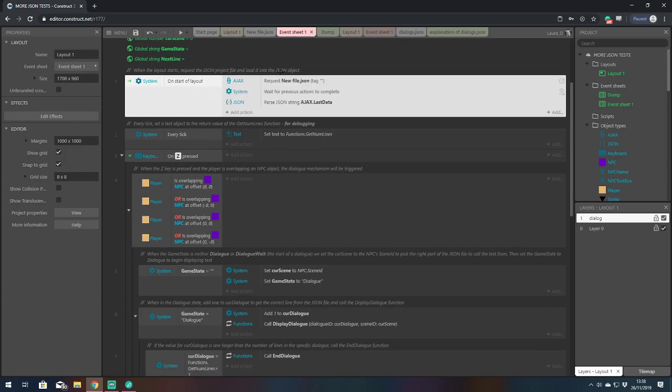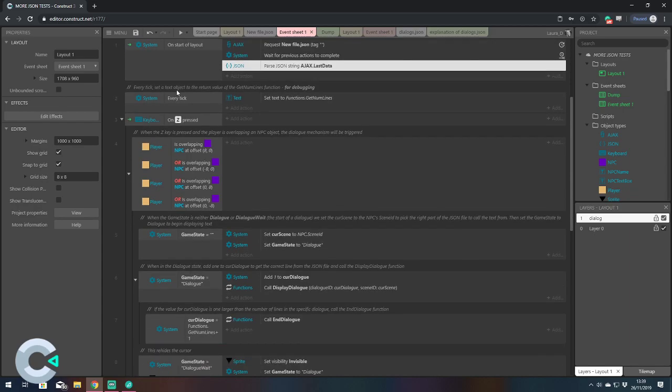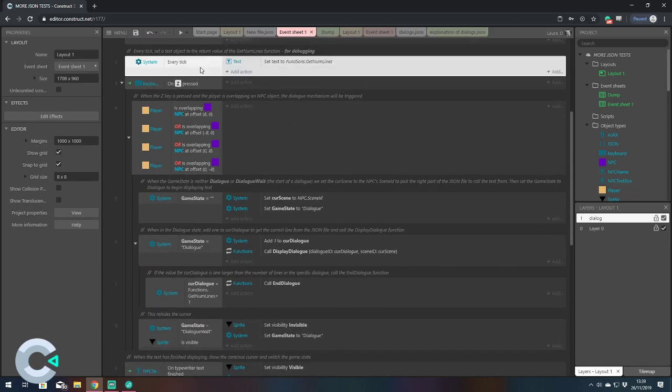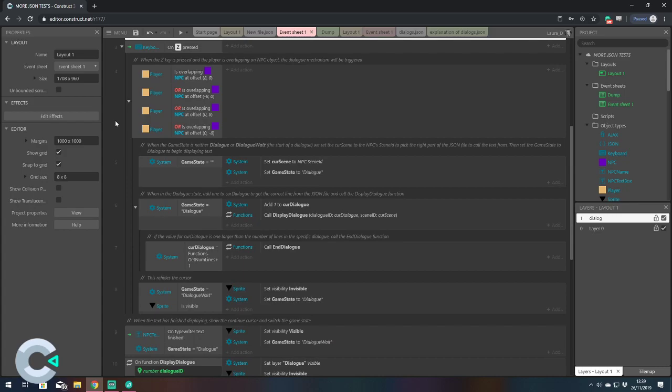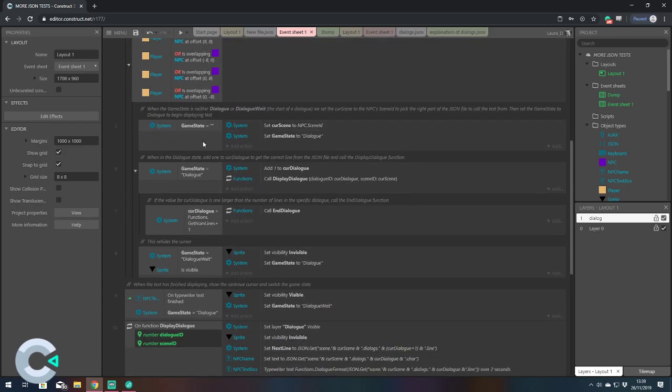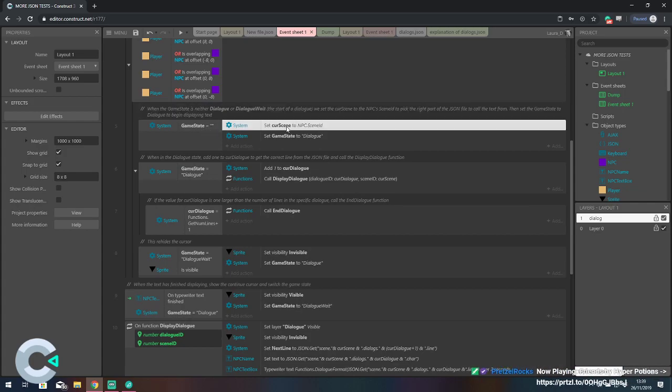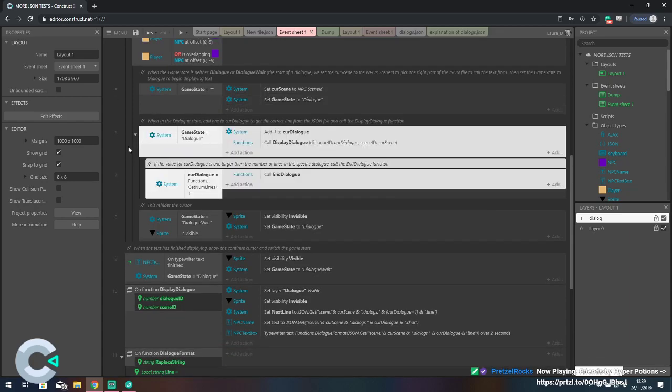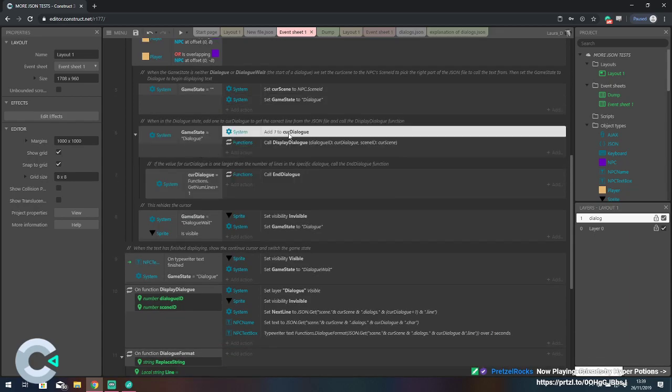So in the same way as we have in the example, request the project file and load it into the JSON object. That's for my debugging, so we don't need to worry about that. When the Z key is pressed and we're overlapping an NPC, the game state starts as blank. If that's the case, set the current scene to the scene ID that's assigned to the NPC, and set the state to dialogue. When we're in the dialogue state and the Z key is pressed, add 1 to the current dialogue and call the display function.